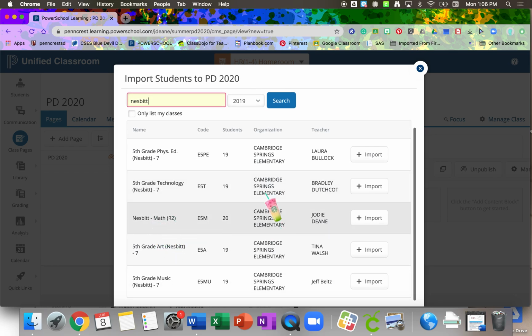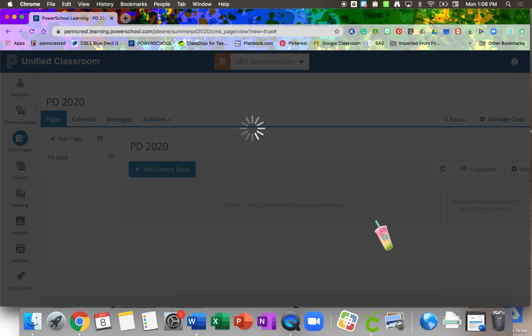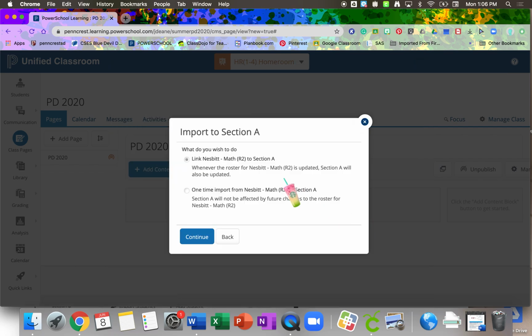So Nesbitt Math. So this would have been one of my math classes that I taught. You can see that even has me listed as a teacher. And then I'm going to hit import. What it's going to do next, it's going to ask you 2 questions. It says, link Nesbitt. Whenever the roster for Nesbitt Math is updated, section A will also be updated.